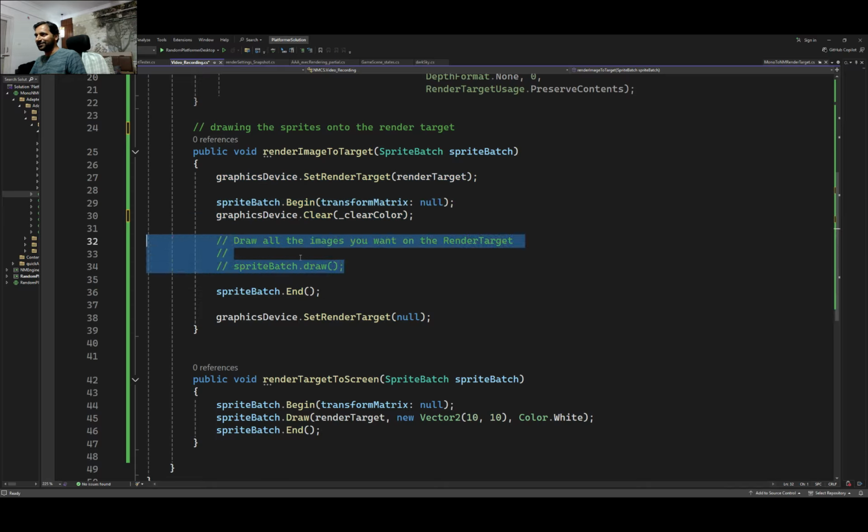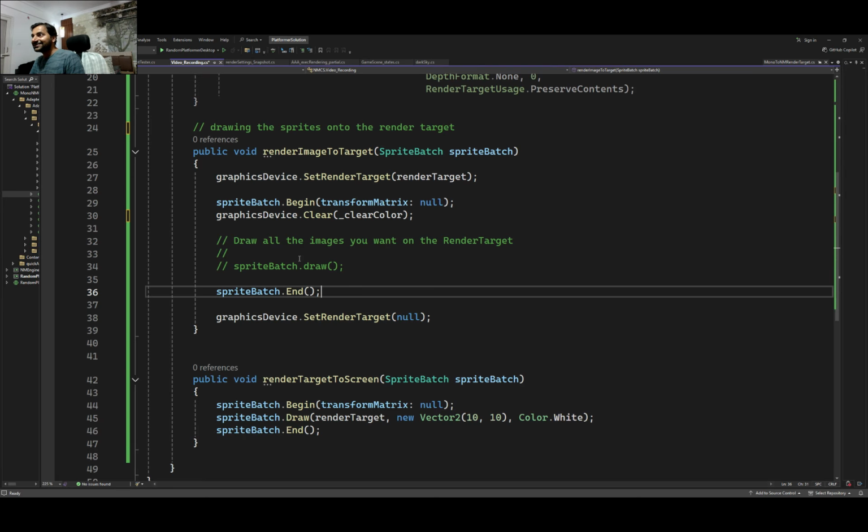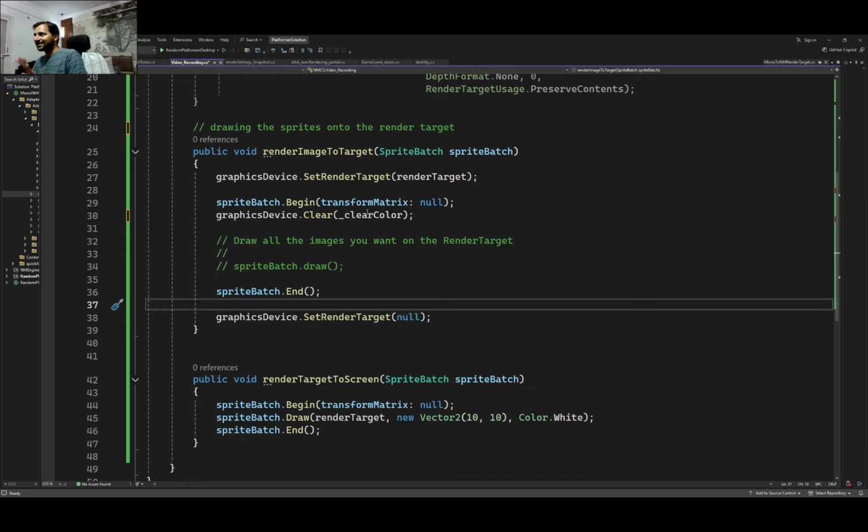Here you draw the textures, the sprites and whatever you want on the render target, and then you call spritebatch.End. And once you do this, since earlier you set this one as the target, now you have to set the target as null. Once you are using null as the target, it will default to the application screen. So now we are back to drawing to the application screen. I think this is clear.